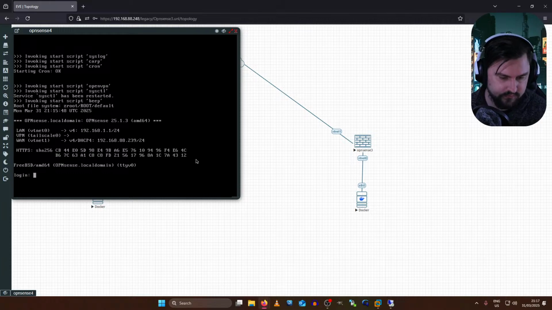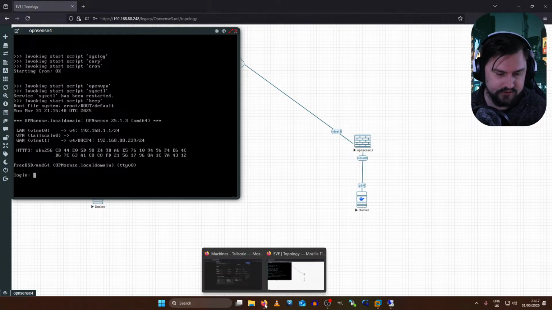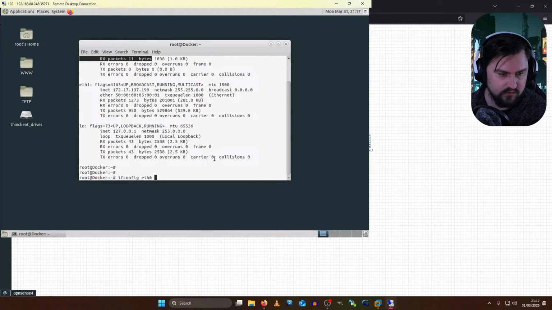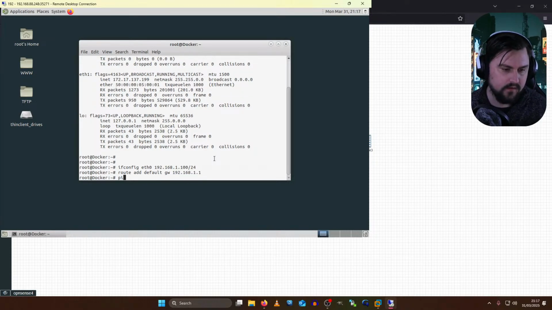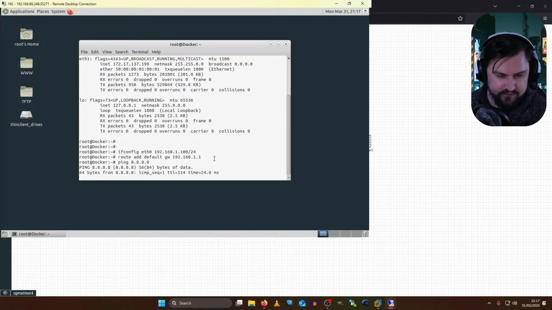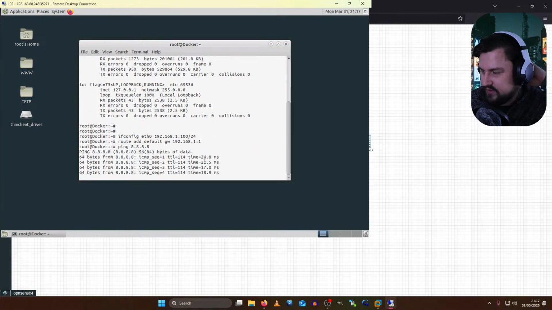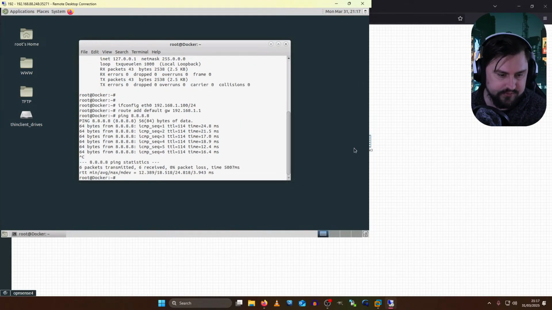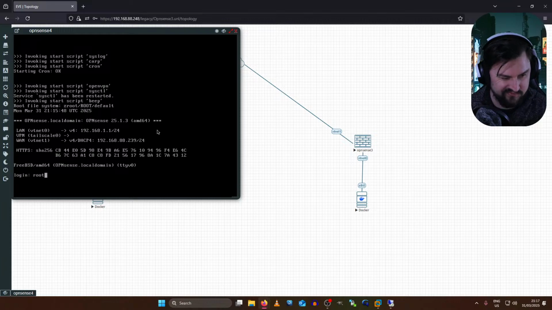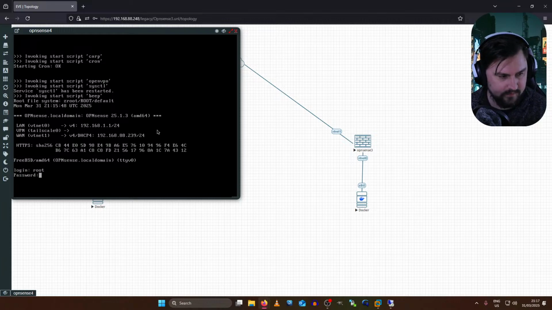192.168.1.1. Perfect. So I can just quickly set that on my 192.168.100. And then route add default gateway 192.168.1.1. And I think this should just give it internet immediately, which is quite nice. But I'd really like to get the Tailscale portion up and running. And for that, I do think I'll need to log in here.